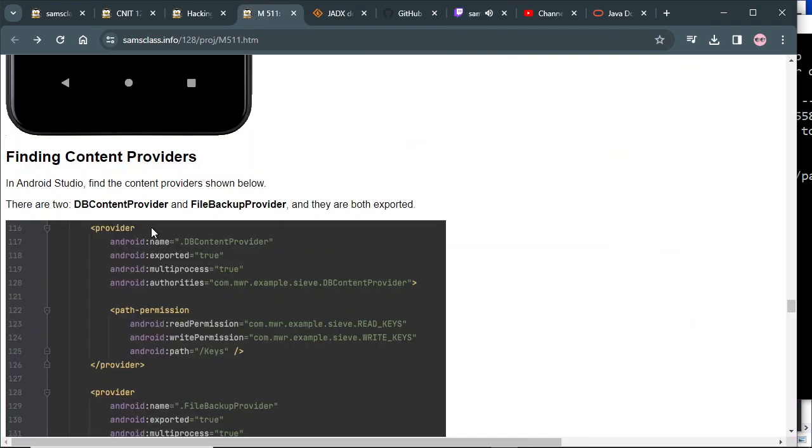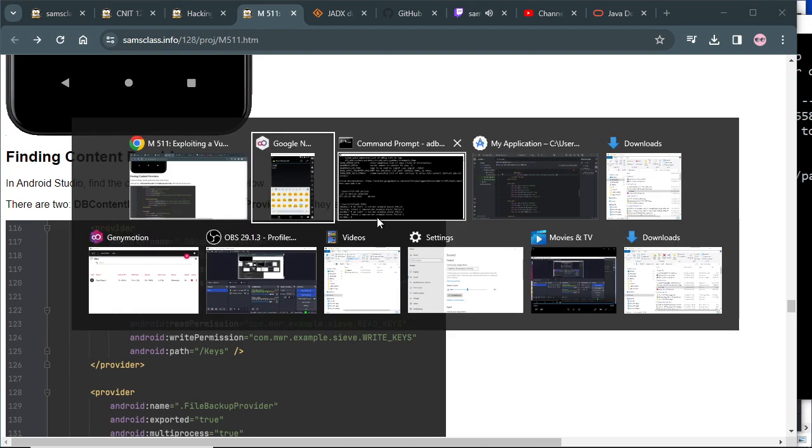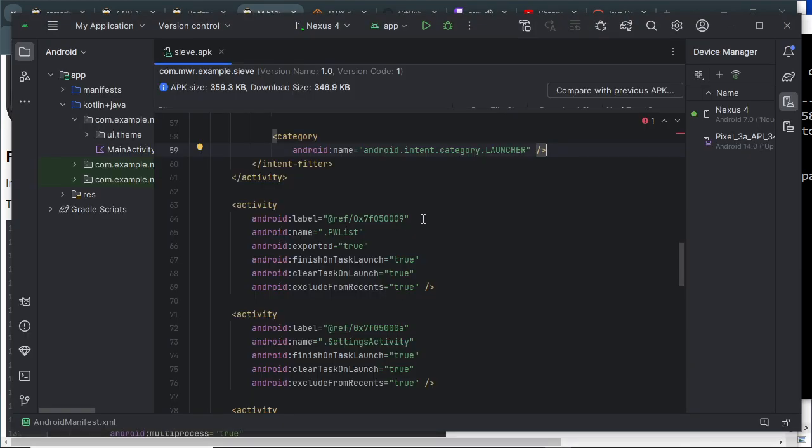All right, so let's go back to here. So we're going to find content providers in the manifest. We're going to find DB and file backup providers, both of which are exported. So let's go to here. Here it is. All right.